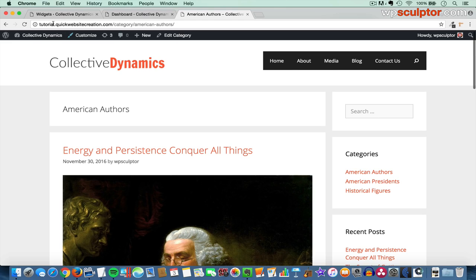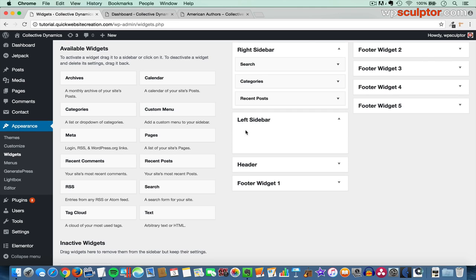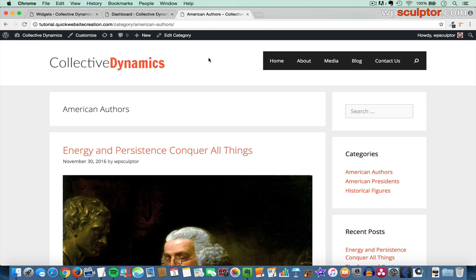Now let's go back to our widgets, and your next question is, how do we activate certain widget areas? Well, first of all, if we drop down the left sidebar widget area and add a search widget to it and go back and view the front end, when I refresh the page, you're going to notice that we don't have anything change. Our left sidebar is not going to be activated, and it's not going to show that search widget that we added to it.